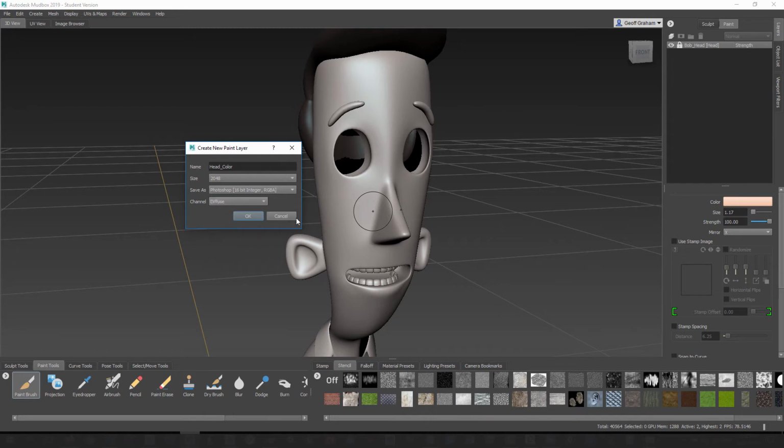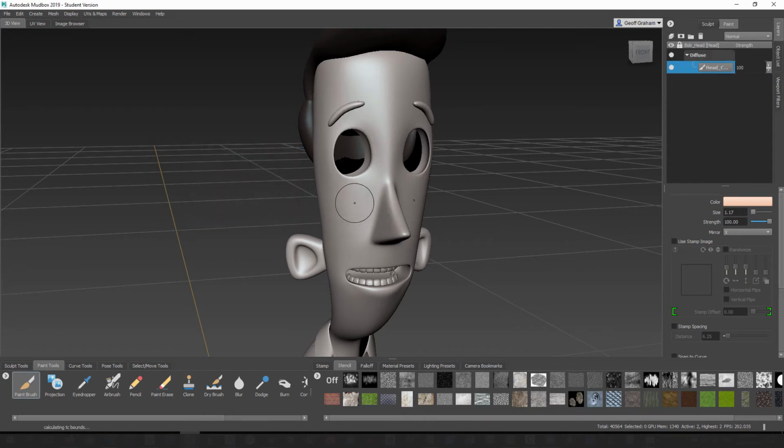Okay, so we're just painting in diffuse. I'm going to click OK. Once you've set that up, you should be able to just paint on the model, and it should be nice and smooth.